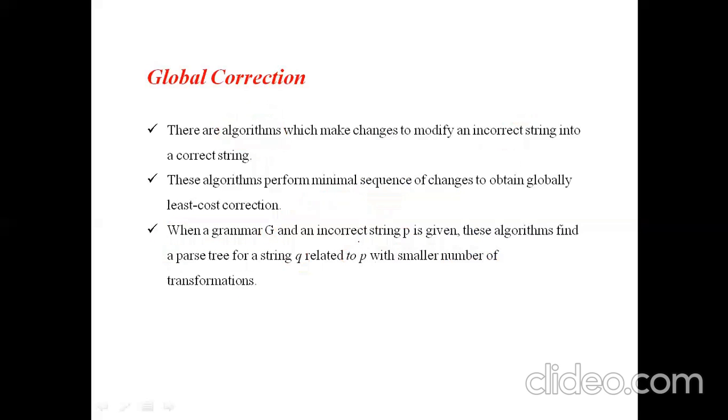Clear? Simply, whenever an incorrect string P comes for a grammar G, it will try to generate a new string which matches this grammar G. This new string Q is formed with minimal changes to the original string P. By making small changes to P, it will generate a new string Q, which is acceptable by this grammar G. That is global correction.